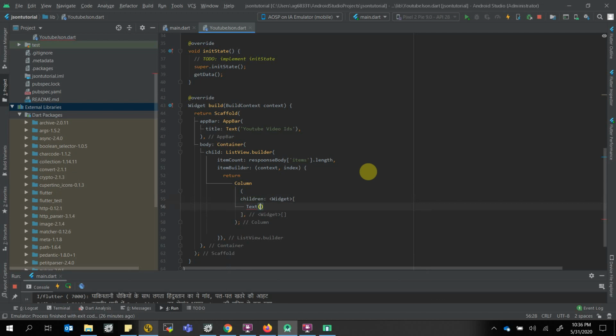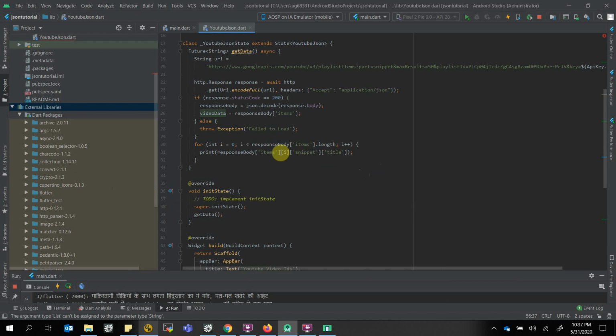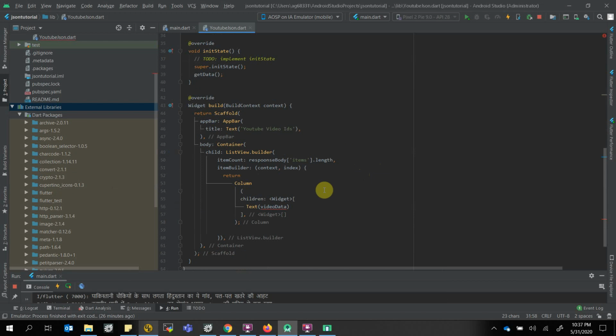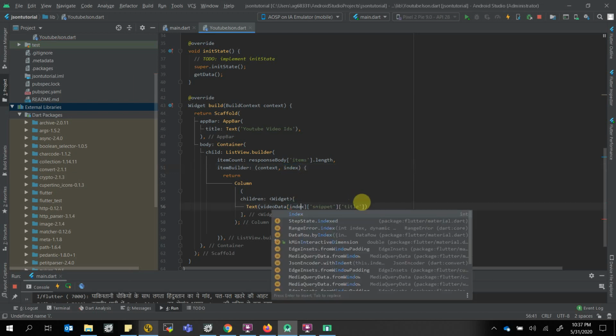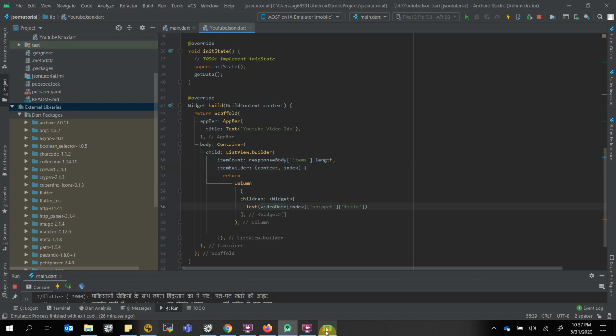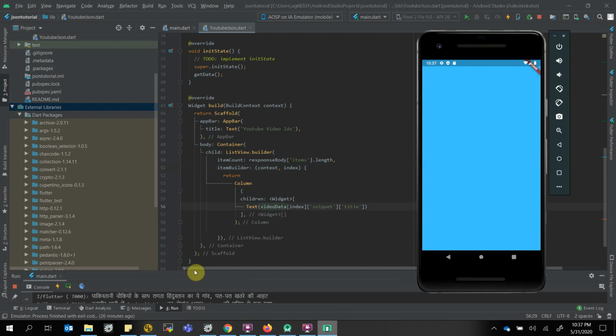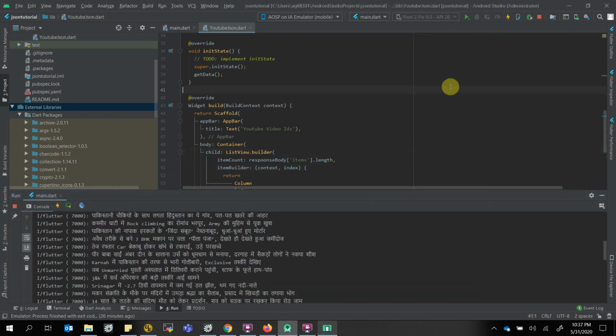So what will be the text is the question. We know that we have data and video data, and we know that in order to fetch the title we need to go like this. So I'm just going to copy this, and then video data here. Instead of i, what will I use? Index. That's why we have index here. This will work as a loop, and then it will print our values here. Let me see if this works. I'll save it.